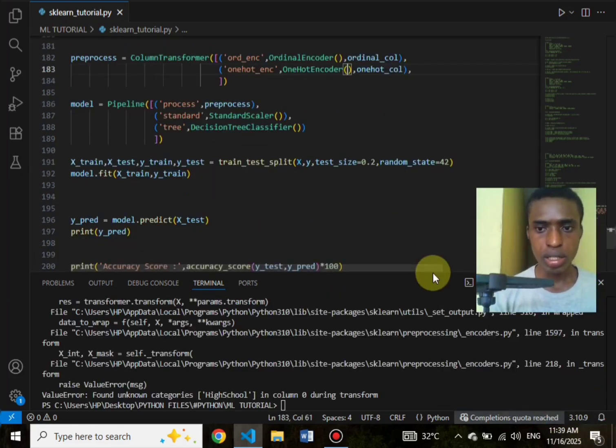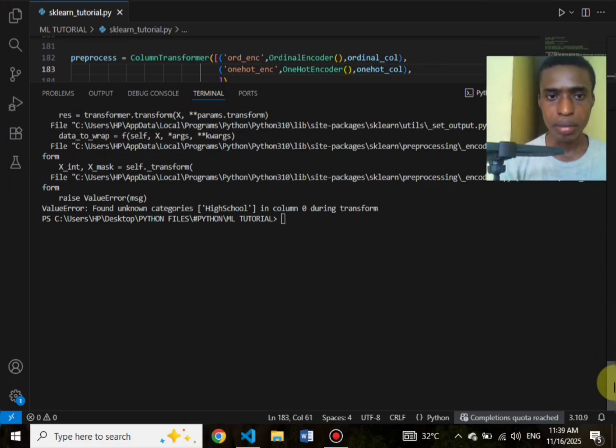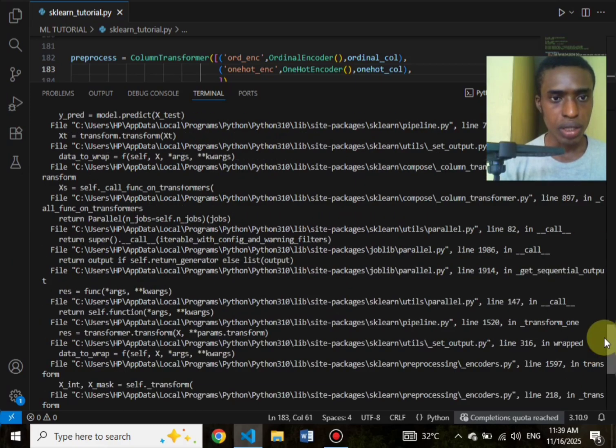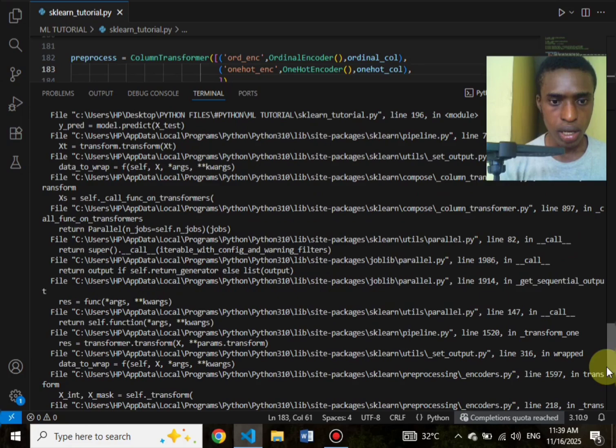What is this? Let's scroll up. Why do I have this type of error? What is this error? Okay, found unknown category high school in column 0 during transform. Okay, let's go up a little bit. I'm beginning to have an idea of the error that I have here.